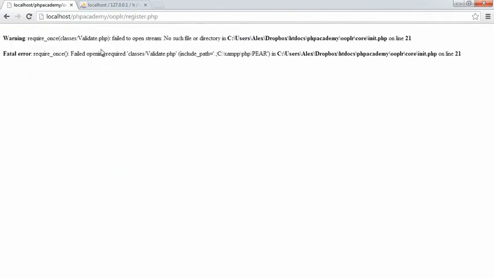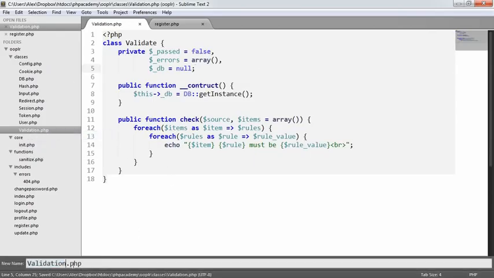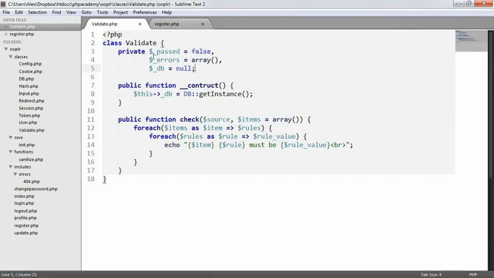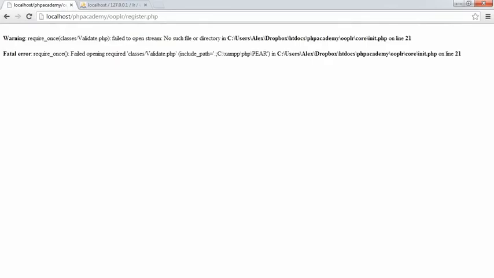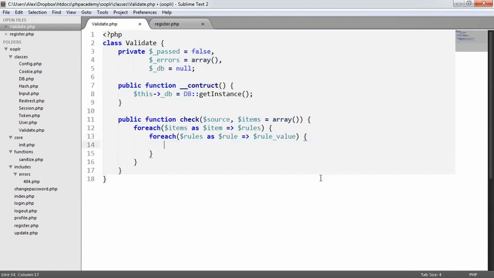So when we register, validate.php, so that looks like, oh, okay, so we've called this validation.php, so let's just change that to validate.php. Remember, because of our autoloader, it's going to load in the absolute name of this. So when we refresh, we see username required must be 1, which basically just means true, so take that as true. Username min must be 2, username max must be 20, blah blah blah. So we've listed all our rules. We now know that we have access to each of the rules based on each field inside of here. So let's go ahead and grab the value of each of these items.